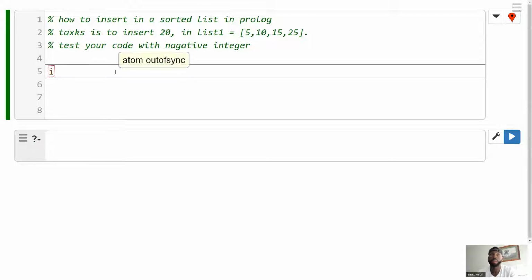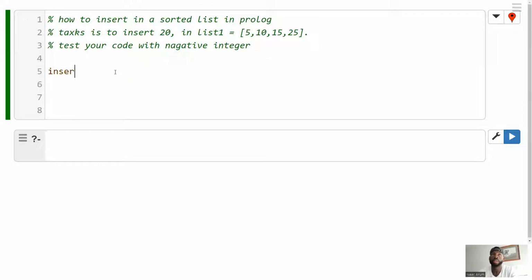So first of all, we're given a list. We can call this insert. We have an x here, which is the first variable. You can call it anything you want, but I'm going to call it x. So we insert x here.